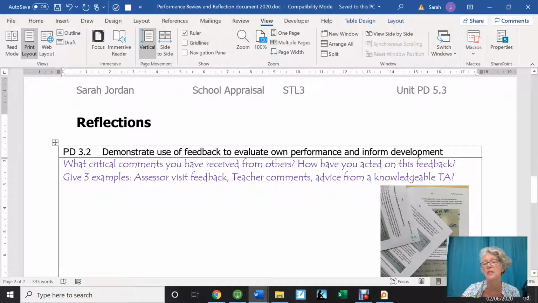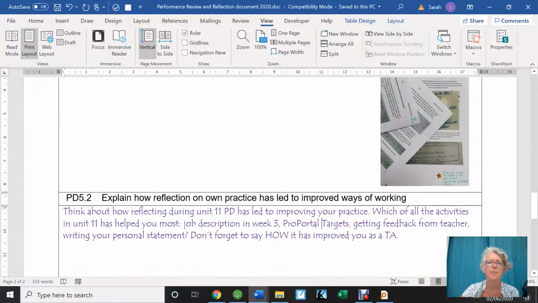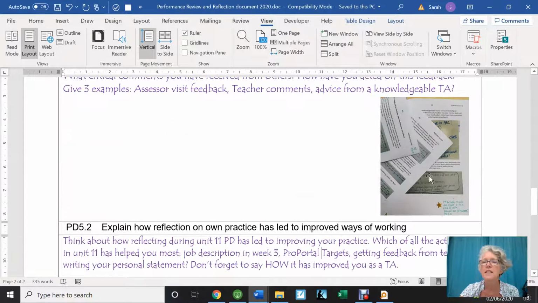How about a knowledgeable TA? What feedback or help have they given you? And how has it improved your performance? You could set it out like this. I've put this picture here as an example. One of my students copied and pasted different bits of feedback and underneath said how they'd acted on each one.